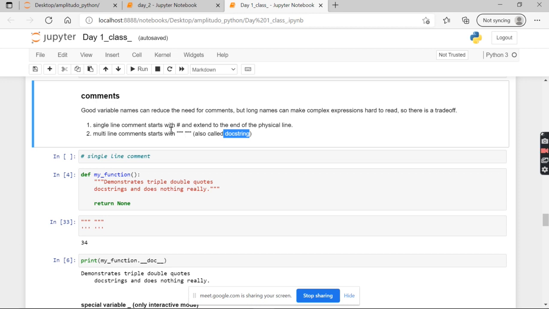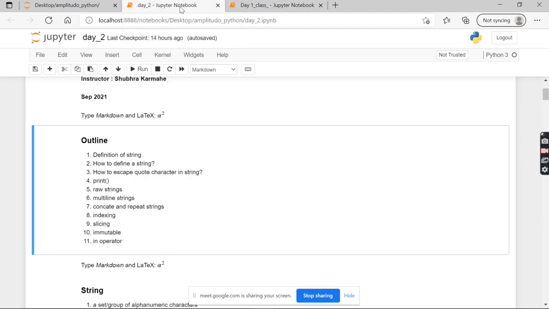Okay, so we are going to see here what is a multi-line string, then how to concatenate and repeat strings, indexing. If possible, we will go for slicing also, because indexing and slicing together in a session may confuse you. So first of all I'll just take indexing, and if possible slicing, and then why strings are immutable and what is the in operator. So this is a basic outline.